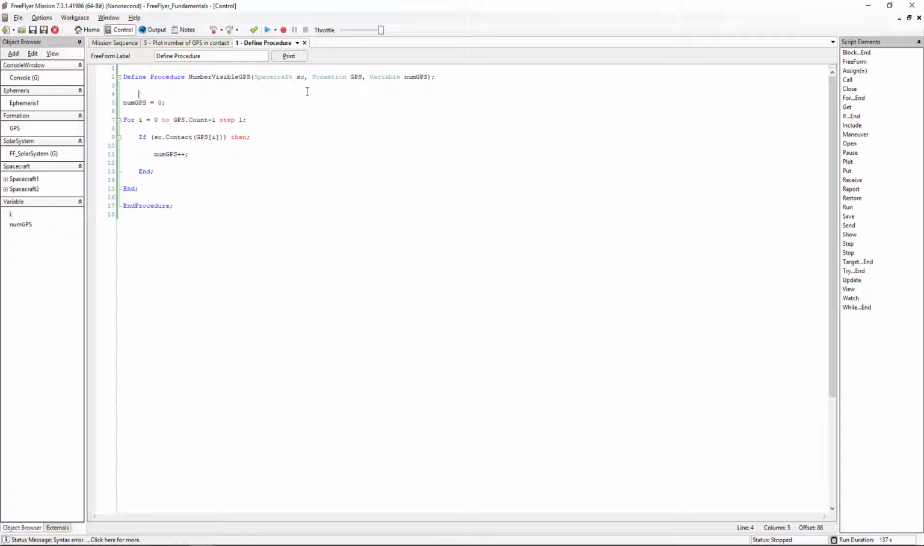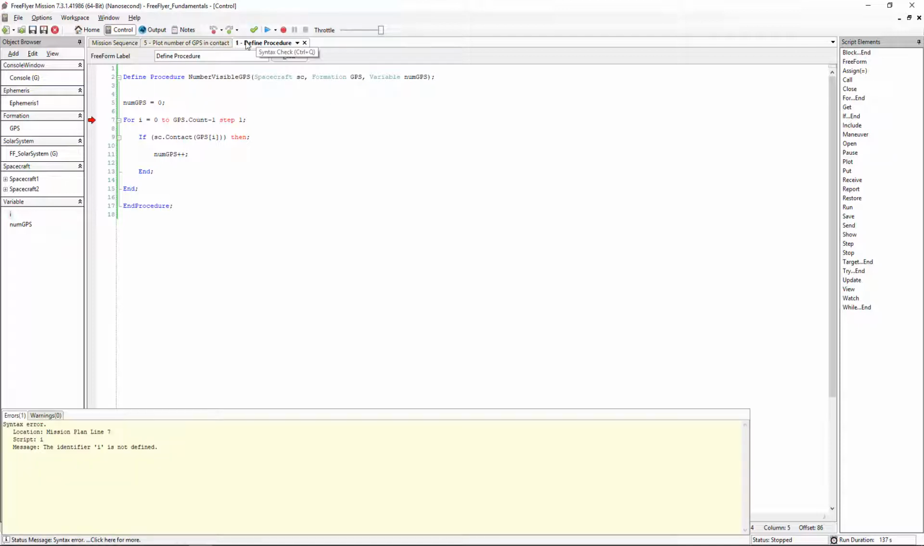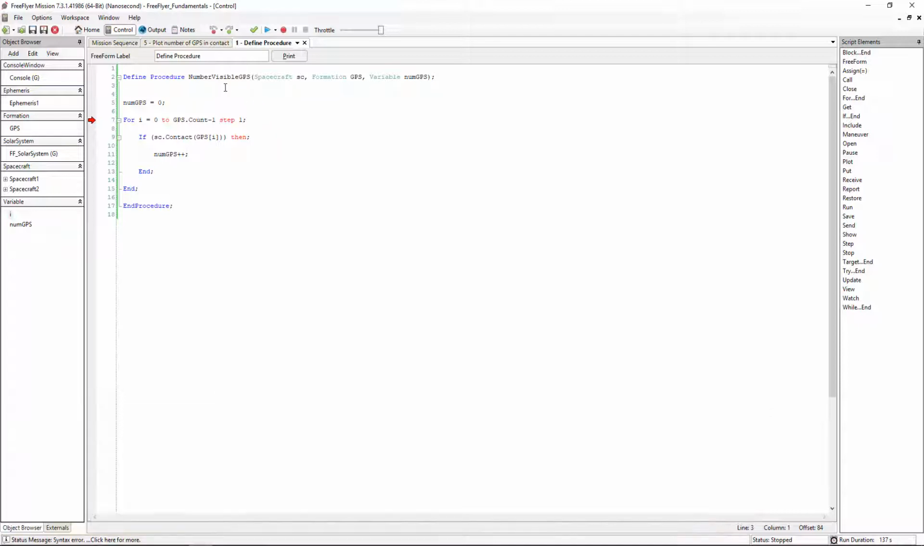You'll remember that we did create a variable called I that exists in the mission plan, but that object is not being passed into this procedure. That object isn't visible inside the procedure, and if I were to do a syntax check right now of the procedure, I get an error message saying that the identifier I is not defined, because although it does exist in the mission plan, it hasn't been passed into this procedure. I could pass that same variable I into the procedure, but for this example, I'm just going to create the variable I inside the procedure.